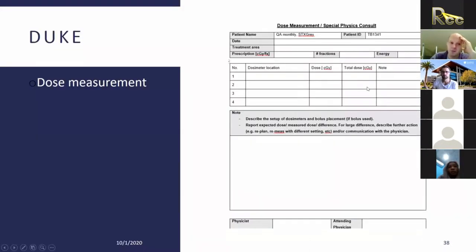The other form that I wanted to pull in here is a dose measurement form. If the patient's going to get a measurement at the machine, we put in where it was located, the dose delivered, and some notes about the setup. We have a very similar form for a pacemaker case. This would be used more for a skin measurement for an electron case or something.